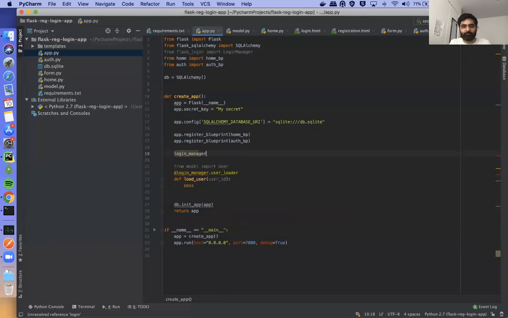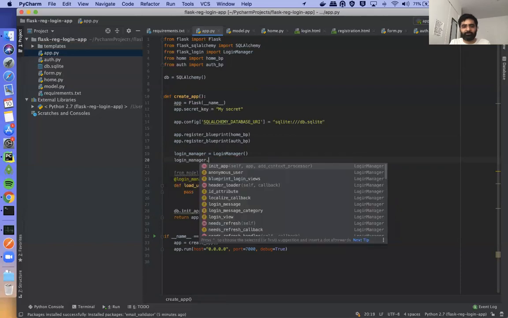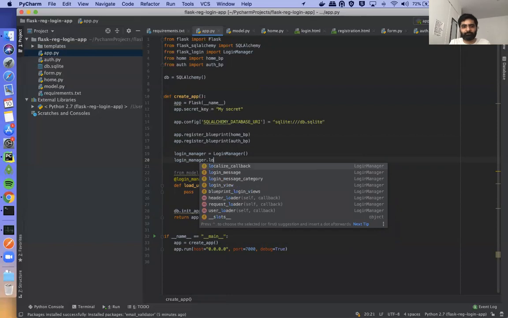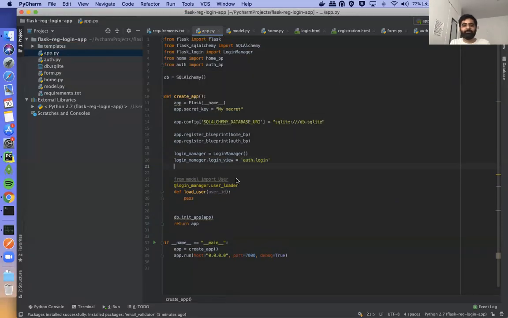Login manager equal to the login manager that we imported, and then login view equal to auth.login. So this says that this is the login page. That means when you log someone out, or when you allow someone to log in, this is where it has to redirect. So login manager knows that if something goes wrong, if someone is unauthorized or something else, I need to throw them into this page.